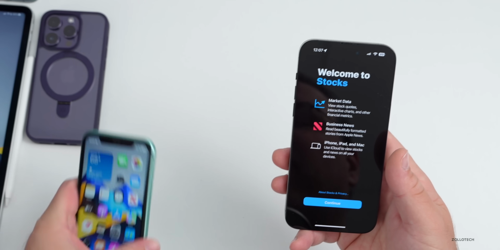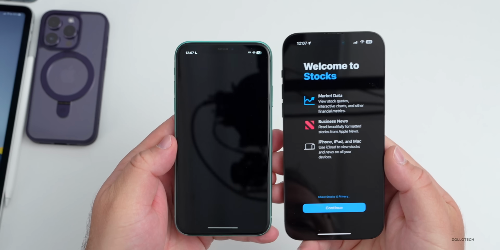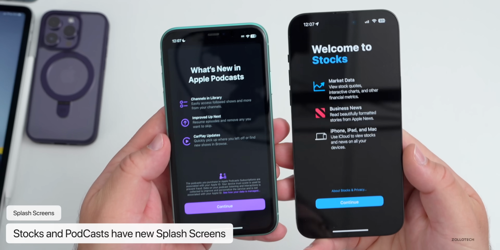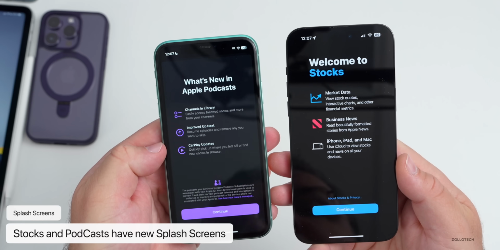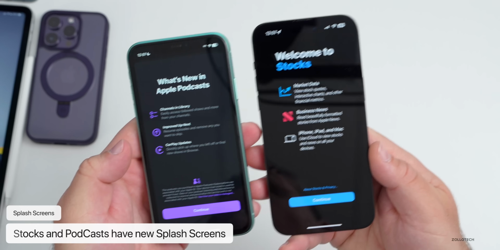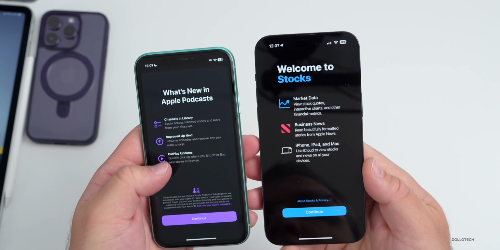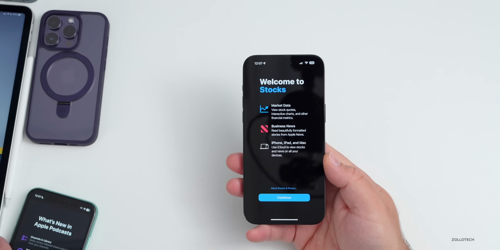Also, there's a new splash screen in Podcasts. So if we go into Podcasts, wait for it to open here, you'll see there's a new one that says Channels and Library, Improved Up Next, CarPlay updates. And these are the new updates launching with iOS 16.4. So that's something you'll see as well.